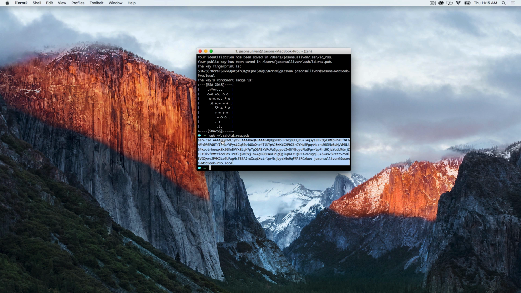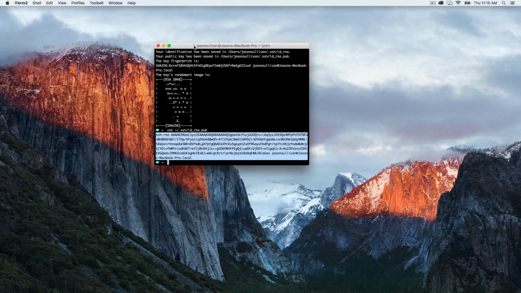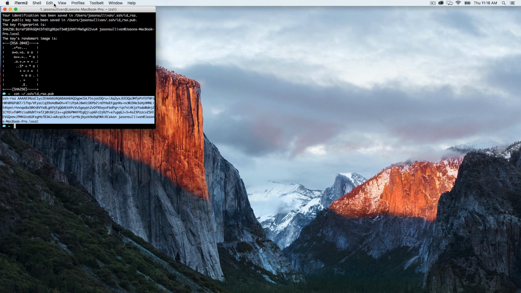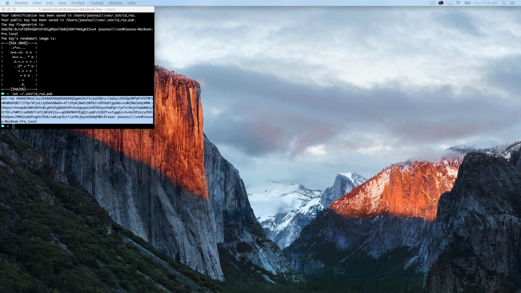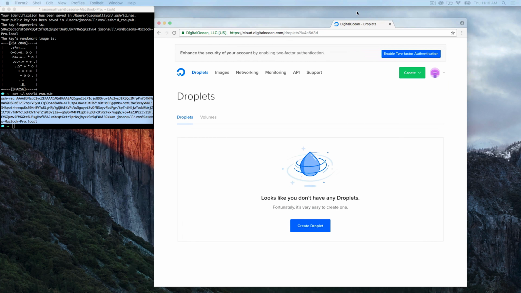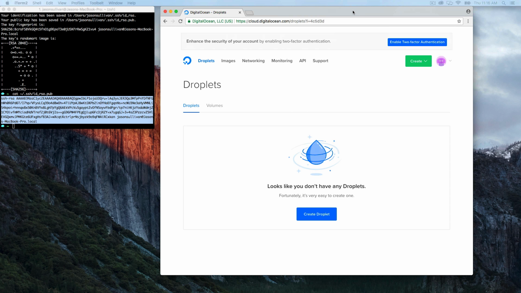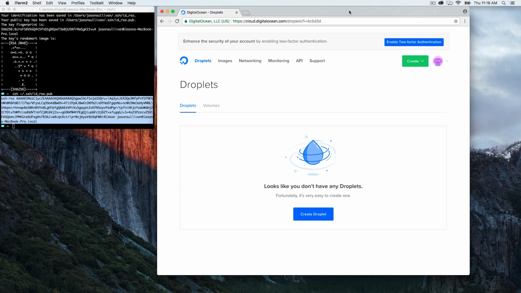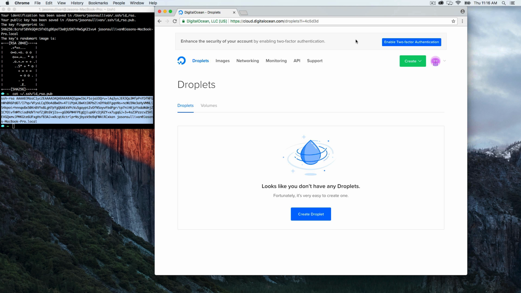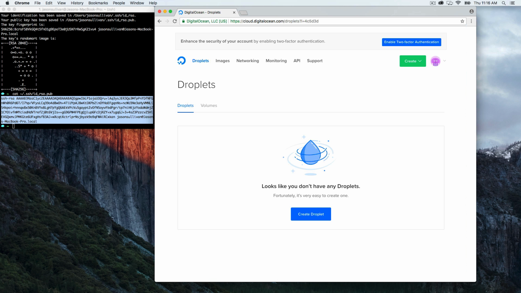So let's go ahead and copy this whole thing. Copy. And I'm going to pull terminal up here so we still see it. And then I'm going to bring in my server company, which is DigitalOcean. I just started up a new account, and I have no droplets on here. So I'm just going to create a droplet.